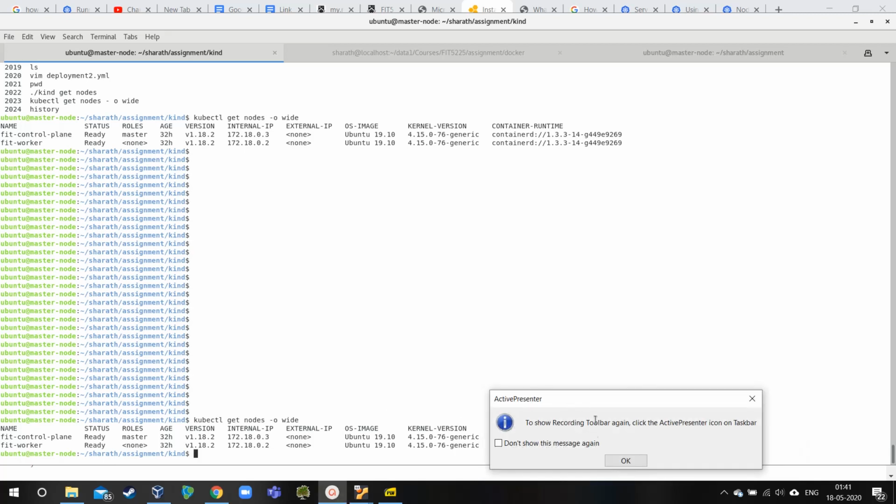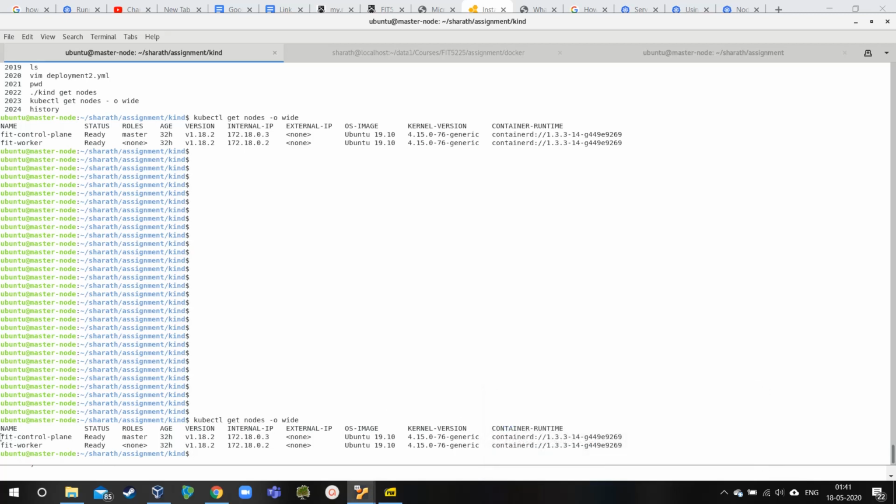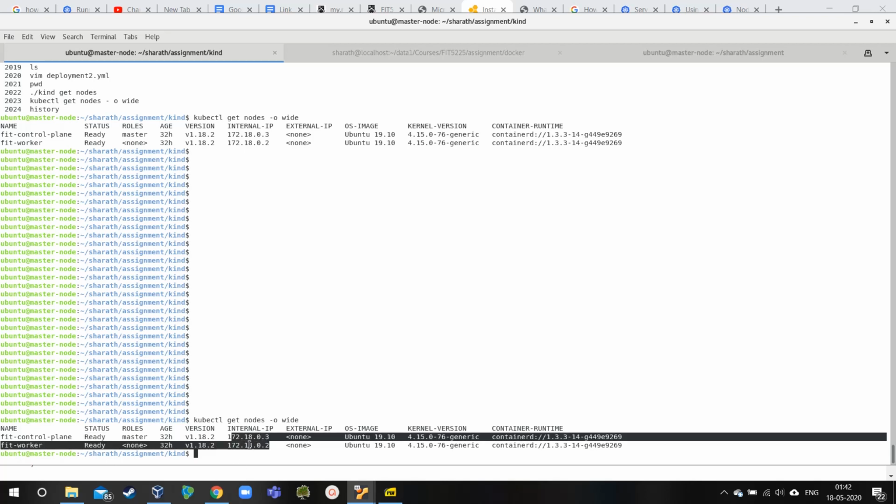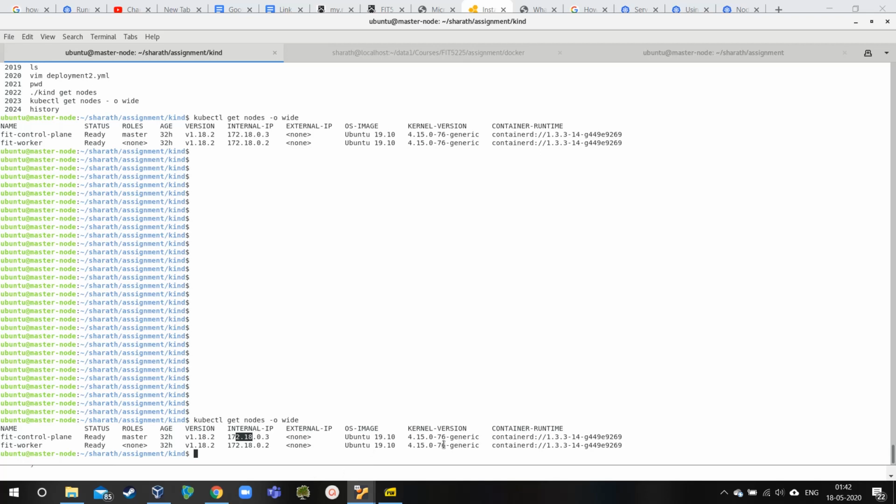Now, as you can see, I have two nodes: a control plane, which is basically the master node, and the worker node. The status tells that both are running and they both have their separate IPs. It shows basically the images and the container details.